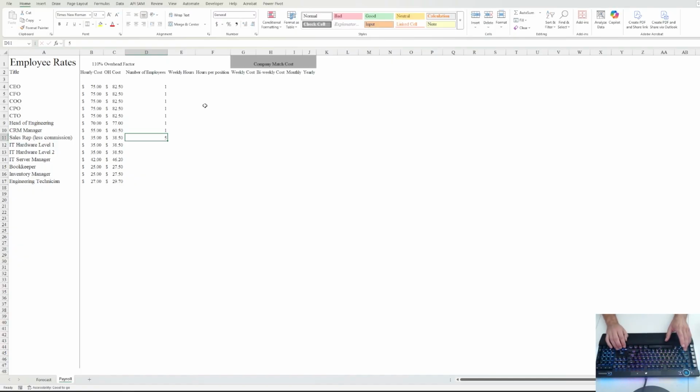Sales reps, maybe you got 5 of those. IT level 1, and maybe you got 3 of those. Level 2, you got 1 of those. IT server manager, you got 1 of those. Bookkeepers, maybe you got 2 of those. Inventory manager, you got 1 of those. Engineering technician, let's say you got 3 of those. Okay, and you could just keep adding more positions down here. Like you can have engineering technician apprentice, or journeyman, or master technician, or whatever. If you got welders, you got electricians, whatever, you're going to add those in here.